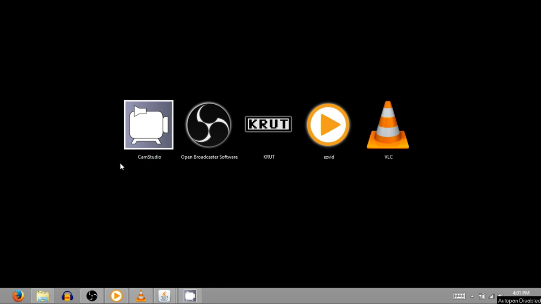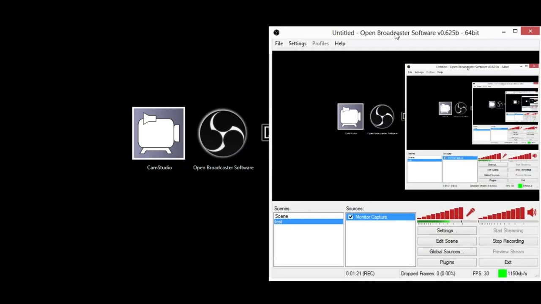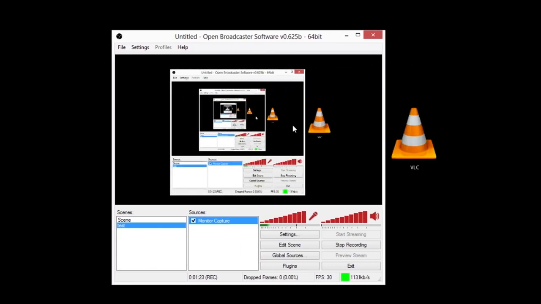This is a sample of what the recording under Cam Studio looks like. And I'll just go, and we'll stop this recording. Okay, so I've stopped recording with Cam Studio. Open Broadcaster I'm still using right now. So this is what it looks like. So this is an example of the recording of Open Broadcaster.